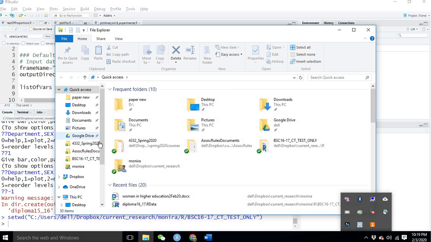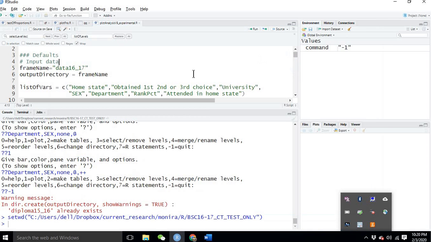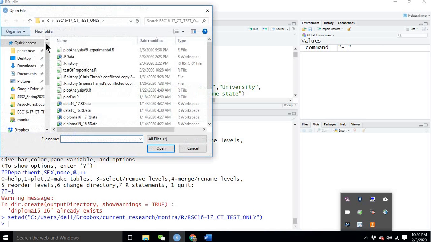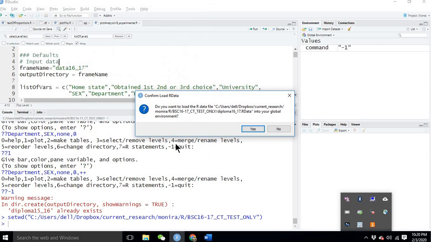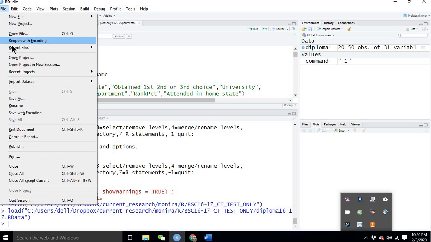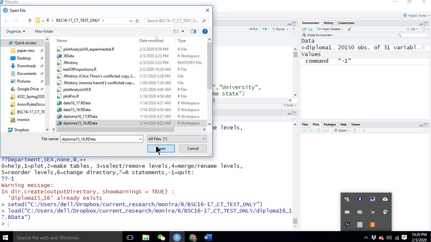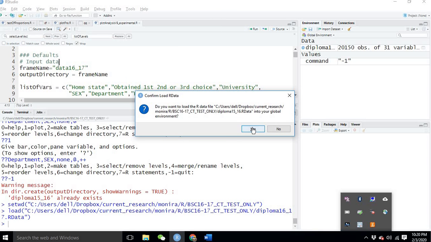Let's see. It's this one, BSC 1617 CT test only. You'll see that it's right here. So you can run this version. And first of all, we want to load the diploma data. So we go File, Open File, and we'll need to load the Diploma 1617. And we'll also need to load the Diploma 15-16. All right, so I load both of those test files.